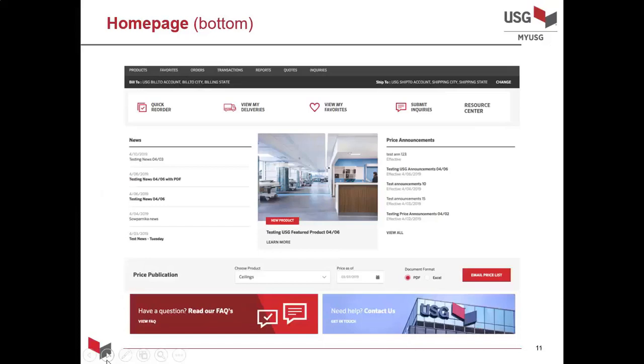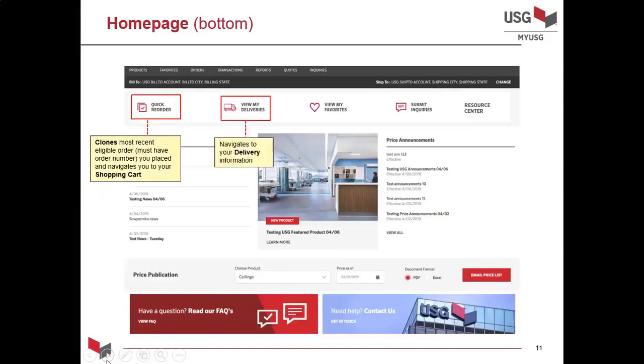Next, we'll review the bottom of the home page. You'll see in the middle area there are some quick links, and we'll quickly go over each one of those. Quick Reorder basically will clone your most recent order. View My Deliveries will navigate you to the delivery information and show you if any truck tracking is available on any of your shipped orders. View My Favorites will take you directly to your favorites page where you can create multiple lists of your favorite products that you purchase from MYUSG.